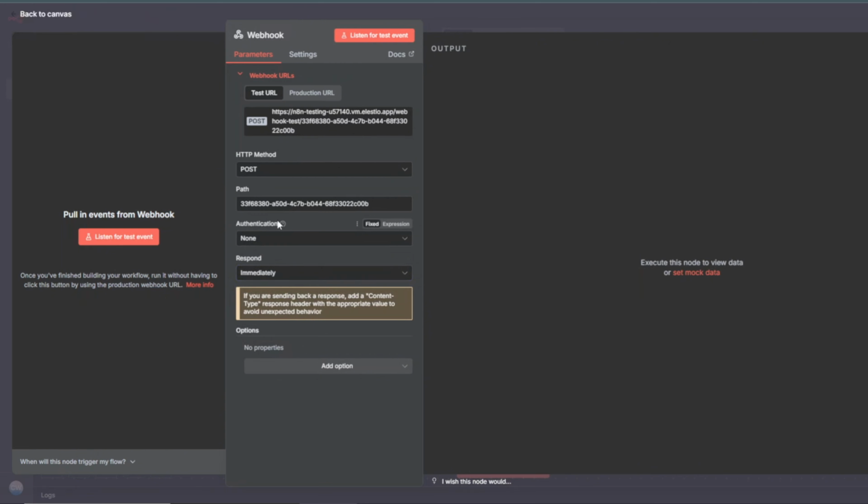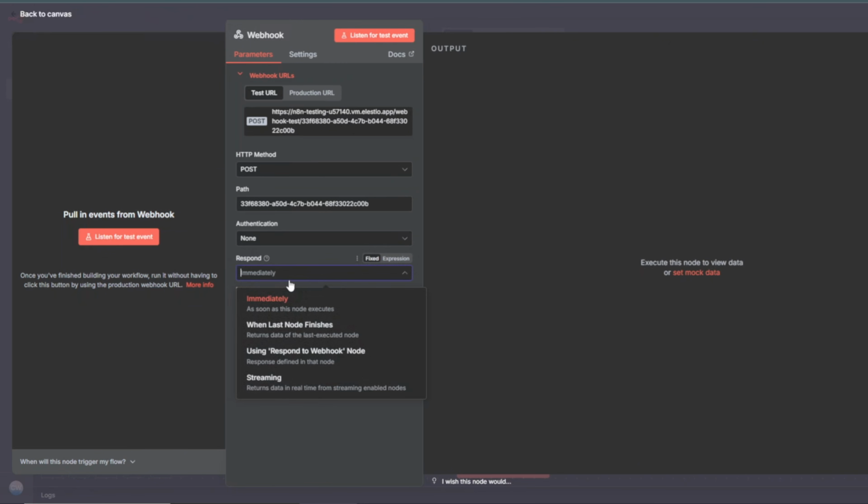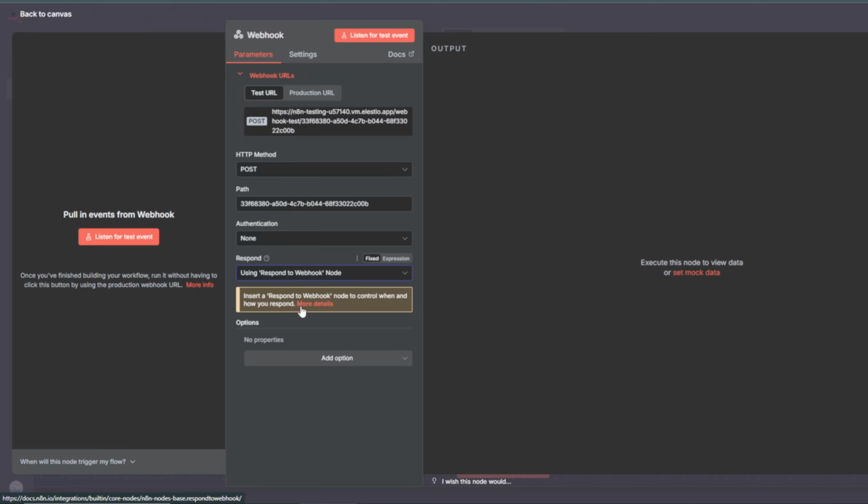All right, next thing we're going to want to do is change this respond to using respond to webhook node. The reason we're doing that is because at the end of this workflow, we're going to be using the respond to webhook node so we can give that information back to retail AI, essentially our AI agent.